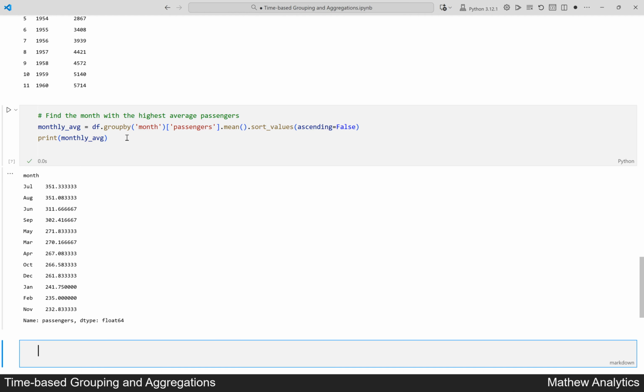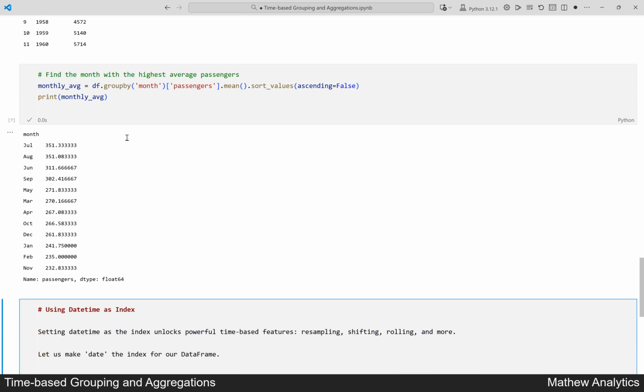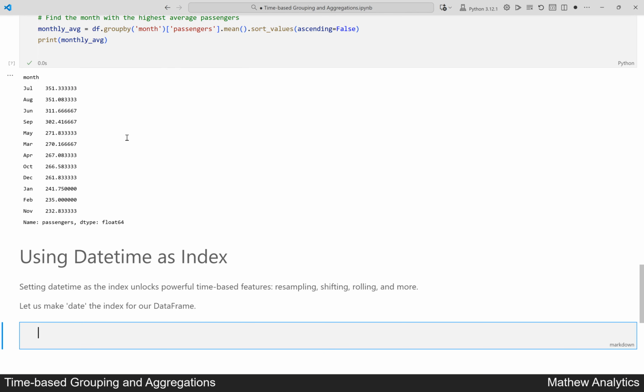Now we will show how to use the datetime column as the data frame's index. Using datetime as index. Setting datetime as the index unlocks powerful time-based features like resampling, shifting, rolling, and more. Let us make date the index for our data frame. Running the cell now. Watch how this small tweak enables big changes.